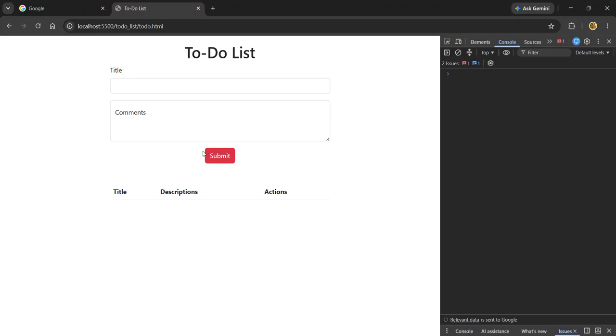There are a couple of DOM elements. The first DOM element is the text field, an input field of type text. Here the user will type the title.